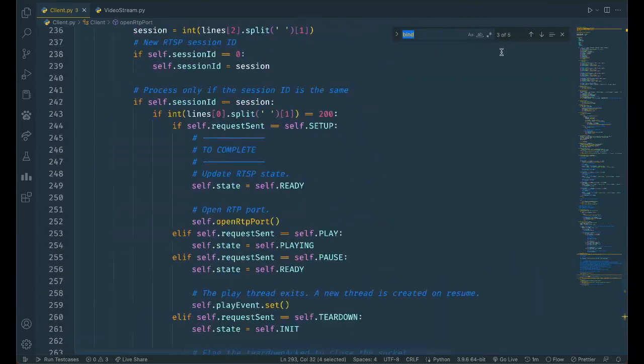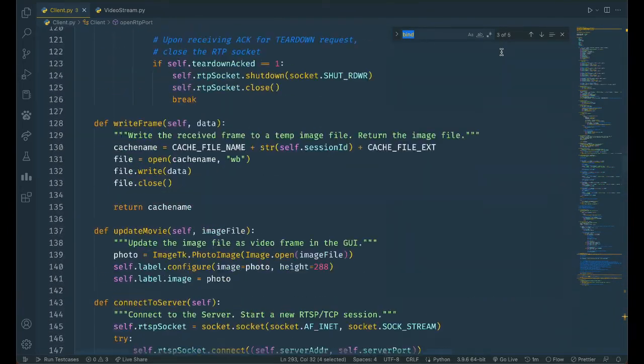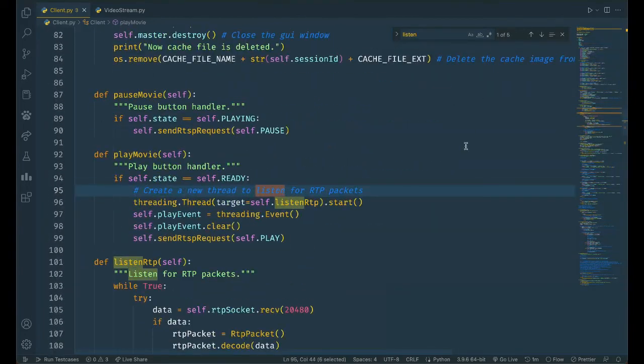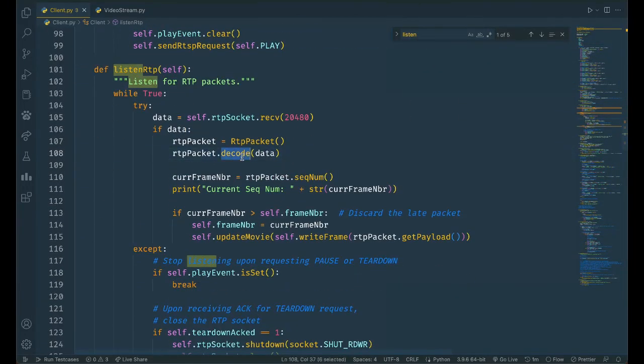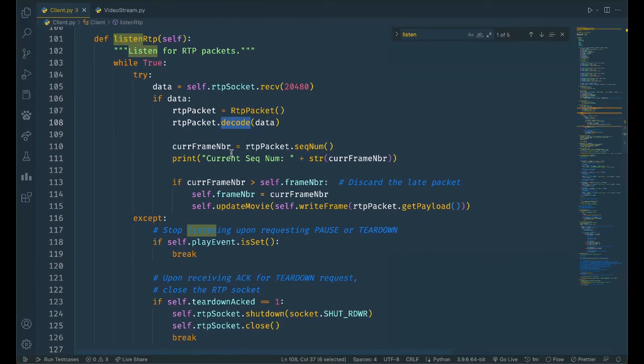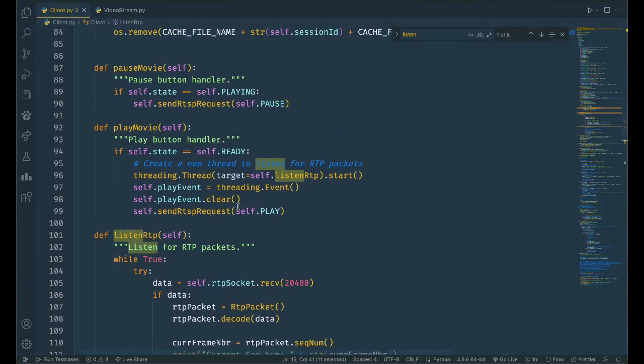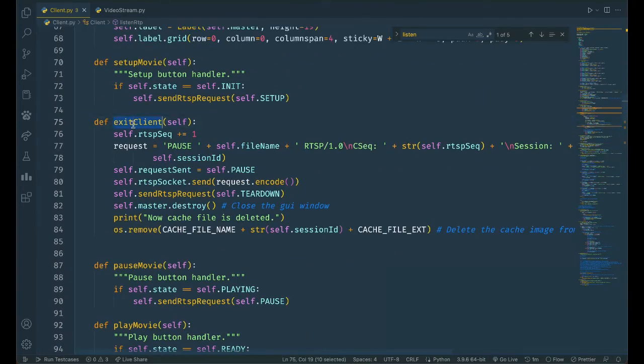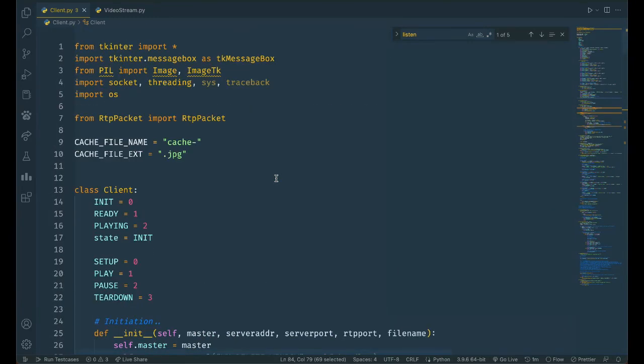Now, at the listen RTP function, we will receive the data from that port and we will decode that data, and based on the data, we will update the GUI using this function. Now, if finally we receive the exit client or the tear down request, we will close the GUI window and remove the extra cache files that were created. Following this, this is the complete explanation of the project.